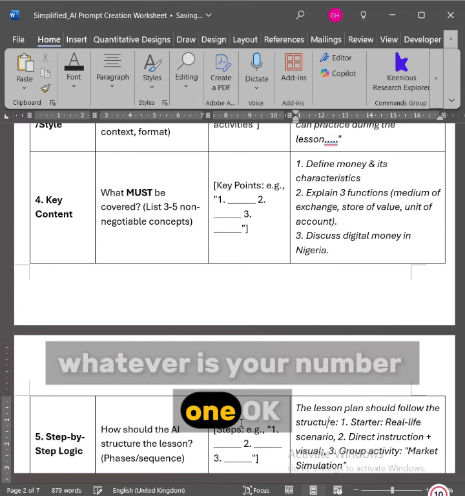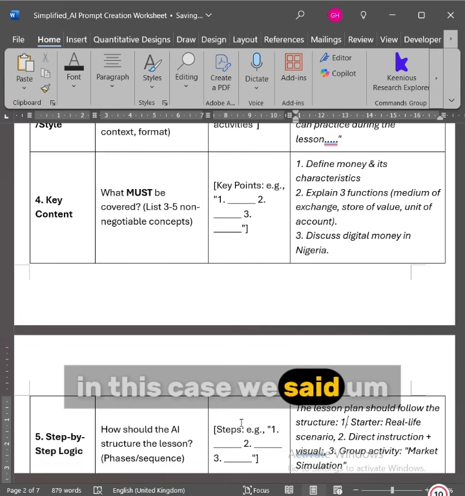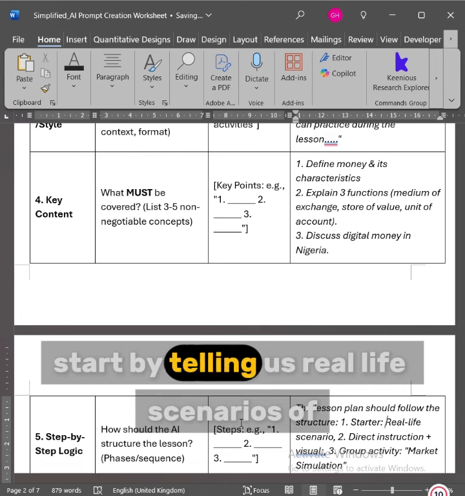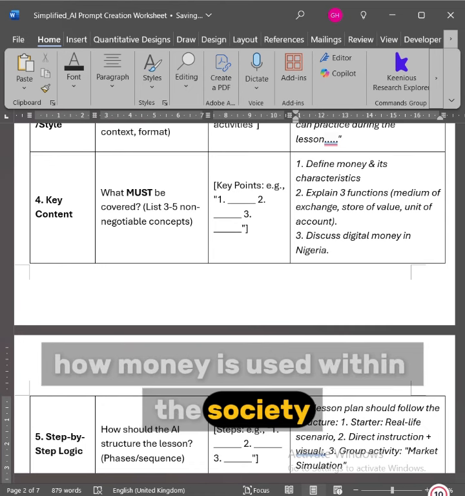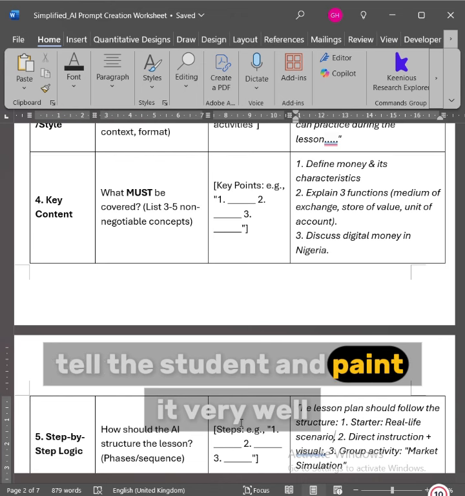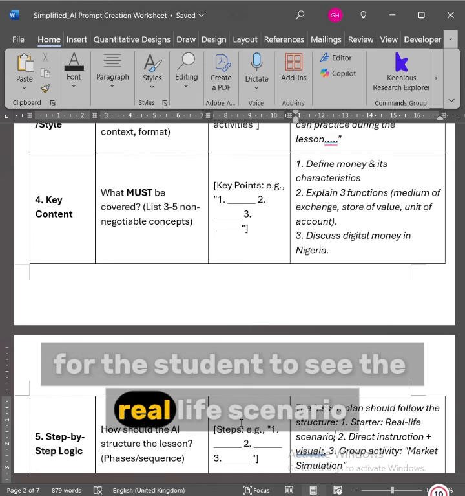Whatever is your number 1. Okay, in this case we said the AI should start by what? Start by telling us real life scenarios of how money is used within the society, so that the teacher gets to be able to eventually tell the student and paint it very well for the student to see the real life scenario.